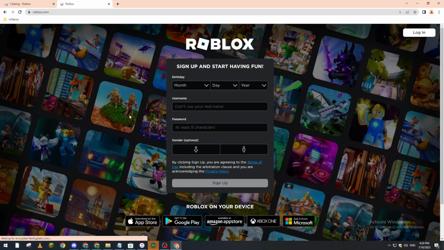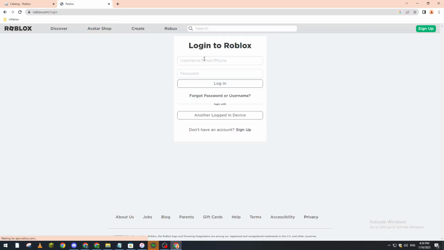From here we open this page. Here what I need you guys to do is put in your information. So here's the birthday, username, password, and here is the gender. So right after that you click on sign up and you will be ready to go. After that you click on log in, and here you put your username and here your password.